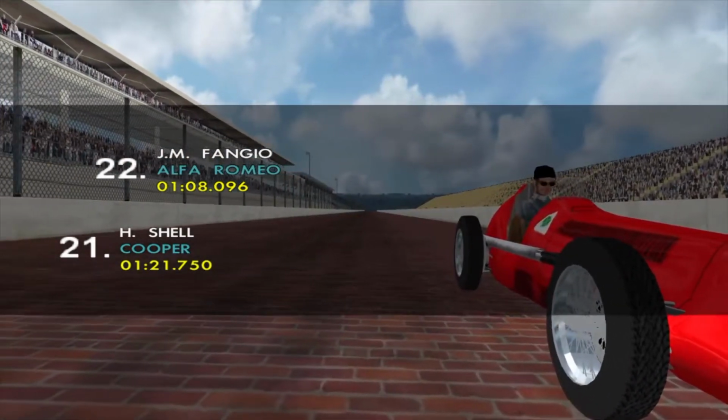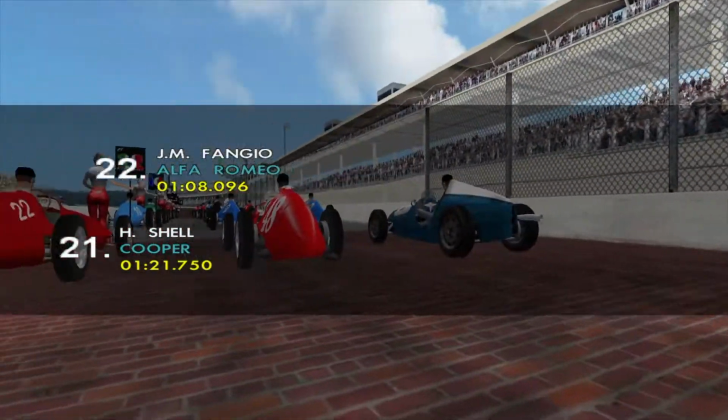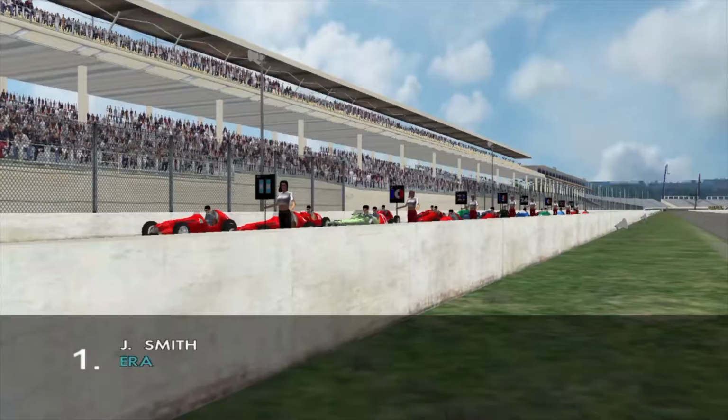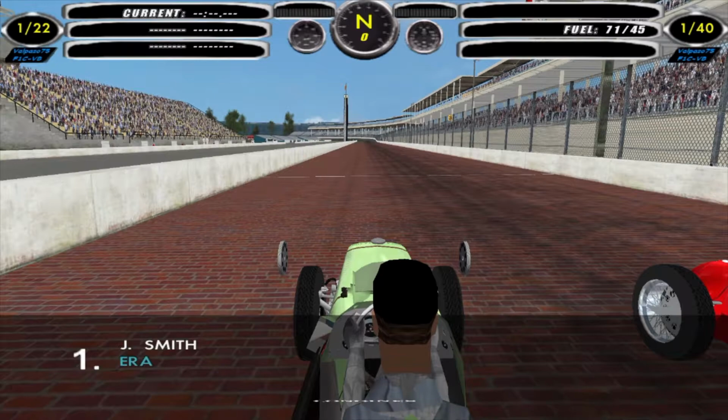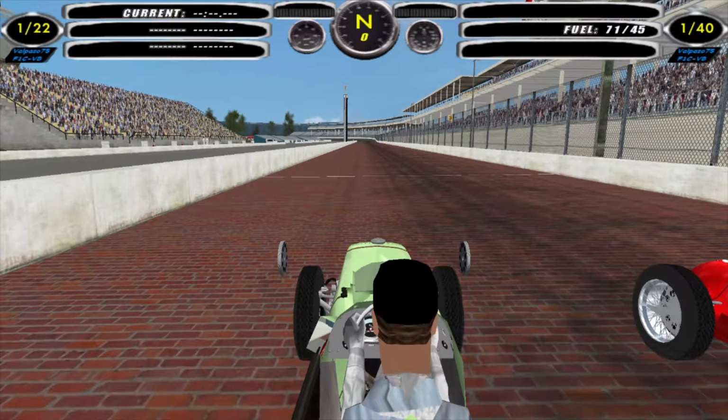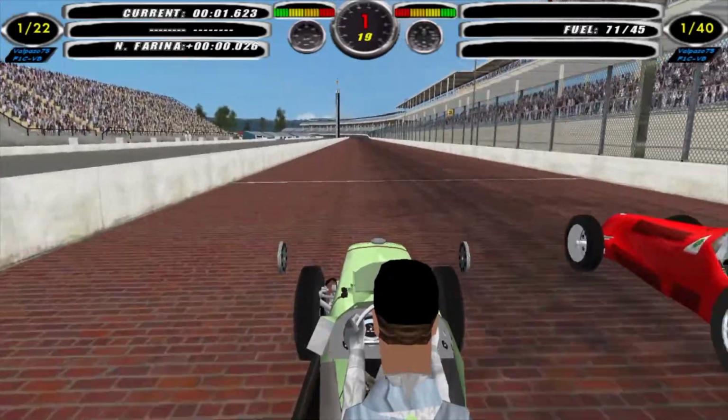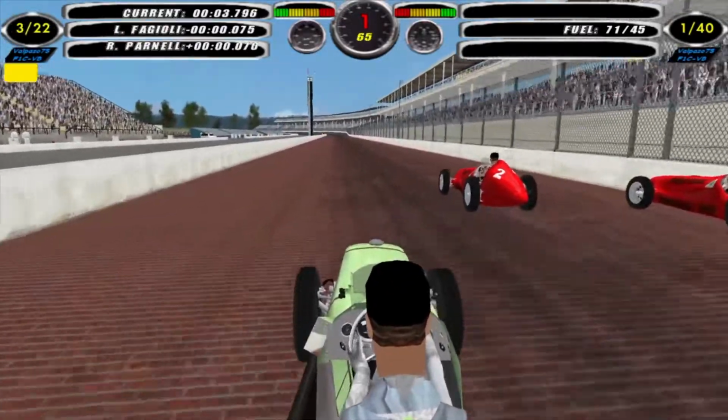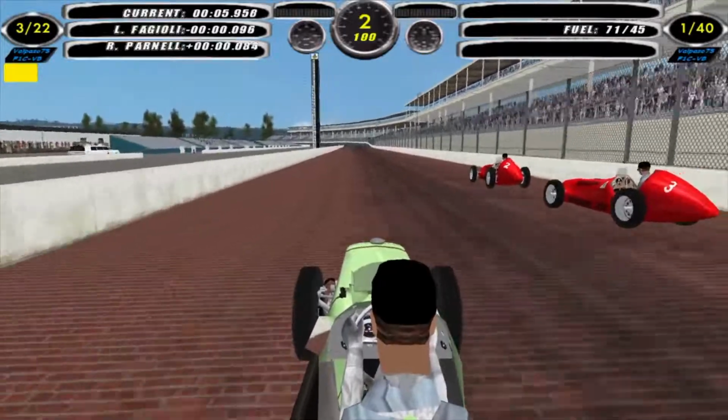I don't know, he was one of the fastest, but is starting 22nd place, like what happened with Henry Shell at the Monaco Grand Prix. Oh, and now we are at the start of the race at the famous Indianapolis Motor Speedway, and now we go. And it's a good start by the Alfa Romeo.